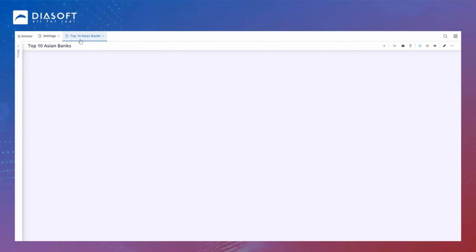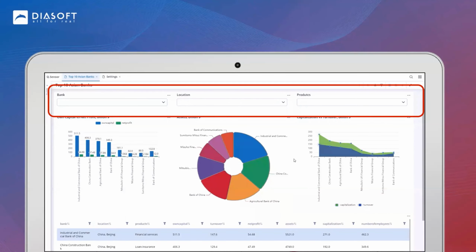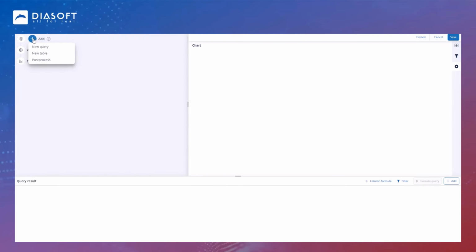Here we are, in the newly added dashboard, Top 10 Asian Banks. Now, I am going to fill it with charts. I will start by creating 3 filters, and then switch to other types of charts. To add the first filter, I click the plus icon and select the chart option from the drop-down list.